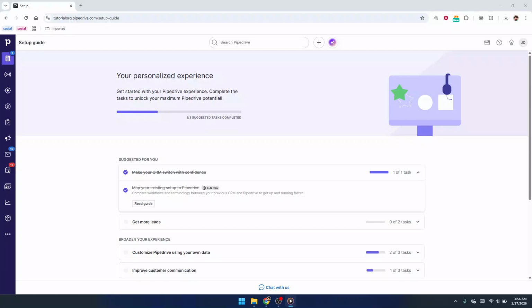In today's video, I'm going to teach you how to send bulk emails on Pipedrive. By the end of this walkthrough, you'll be able to quickly email multiple people at once using Pipedrive's built-in tools, without needing any extra software or complicated setup. Let's start from the main dashboard of your Pipedrive account.